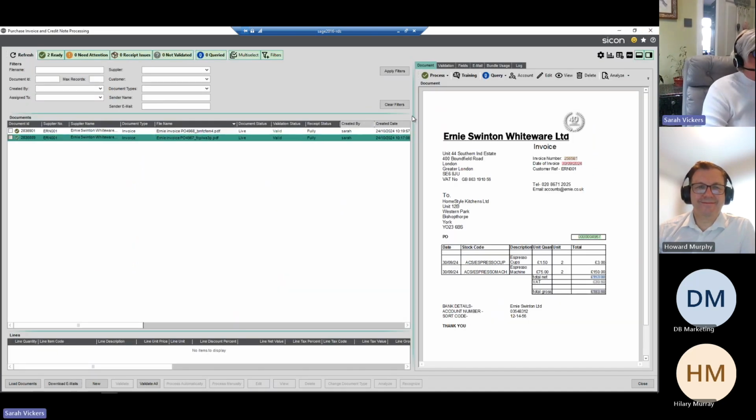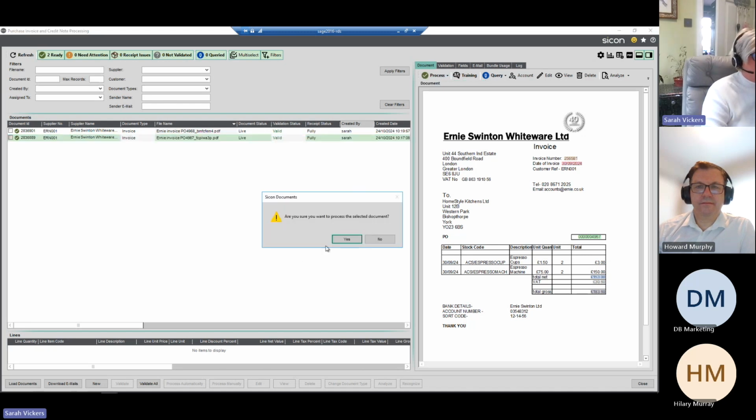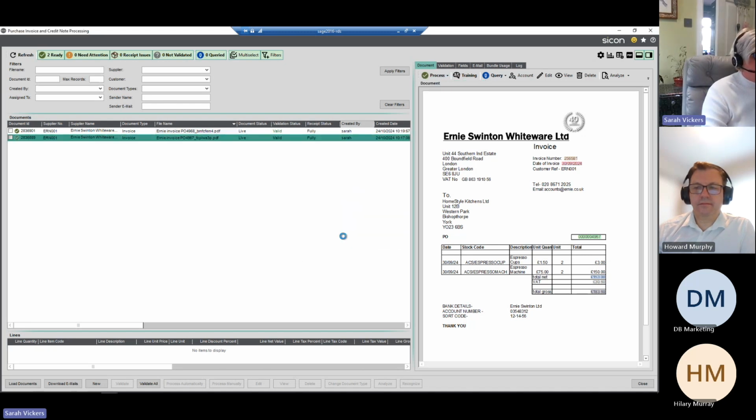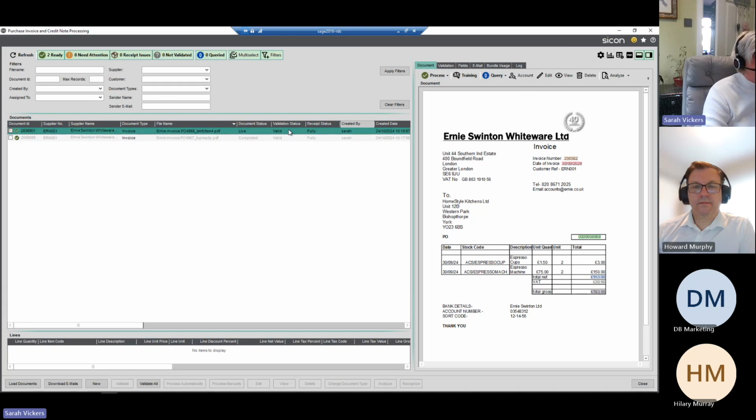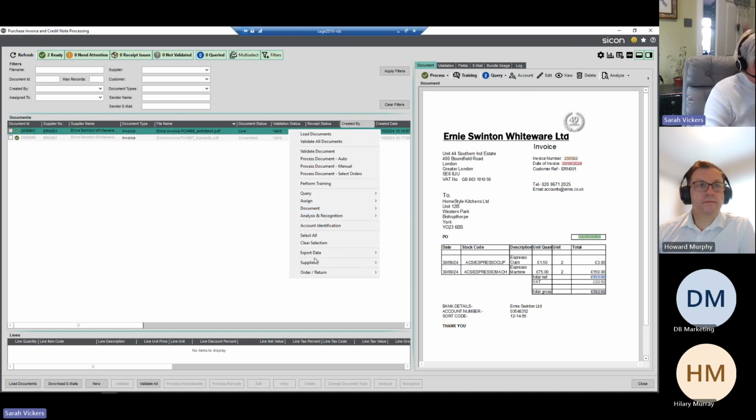So you'll see now at this point, I've either got the ability to process, as I said, automatically, and that will just simply go into Sage, and then it will show as complete in a second. So it's posted into Sage with my attachment complete, or as you'll see, I've also got the ability to do a manual, and this is where I was talking about earlier on. If I have got multiple POs to one invoice, I can just simply select multiple orders.